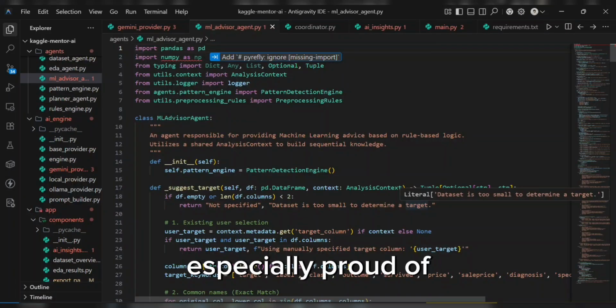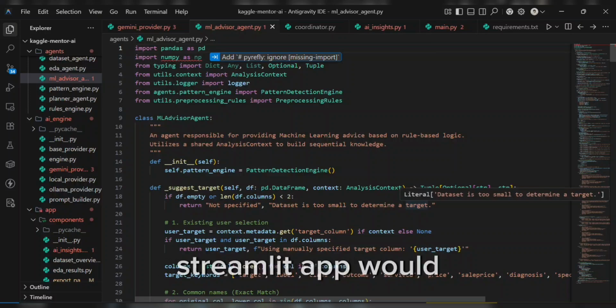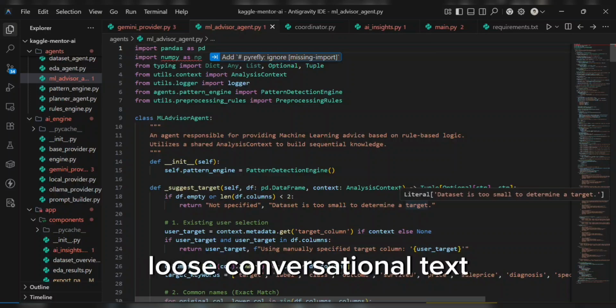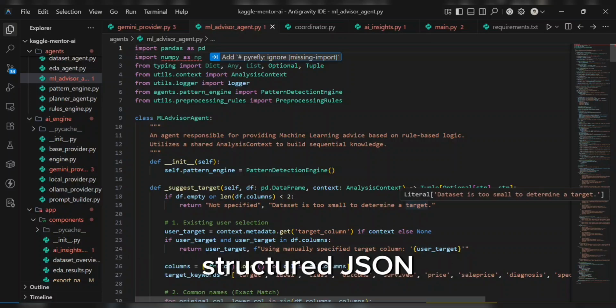One thing I'm especially proud of is how the application handles long-running AI tasks. LLM calls take time, and a synchronous Streamlit app would normally freeze while waiting. Instead, the coordinator uses a Python generator to stream execution states in real time, creating the live timeline instead of a frozen screen. To keep agents from losing context during handoffs, I built a strict context object. Rather than passing loose conversational text, the agents exchange clean, structured JSON. It's a small design choice that made the system much more reliable.